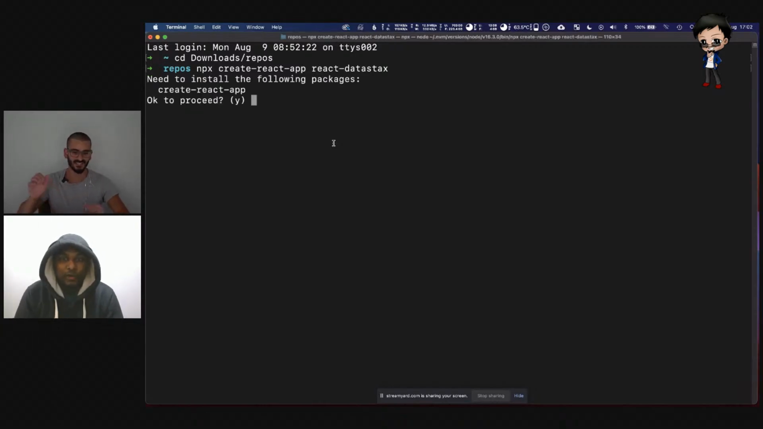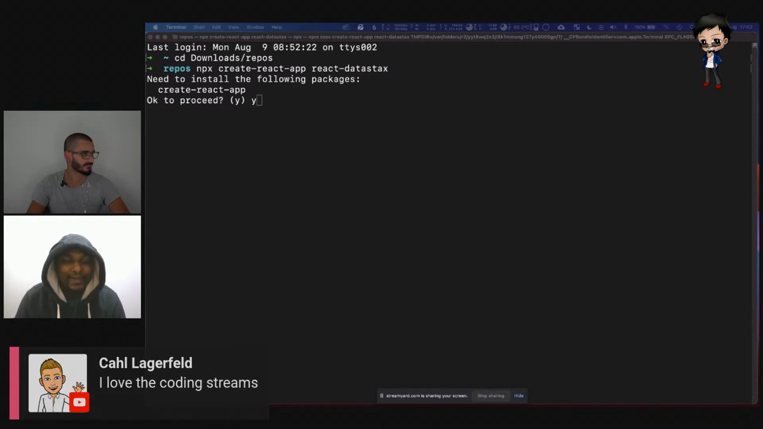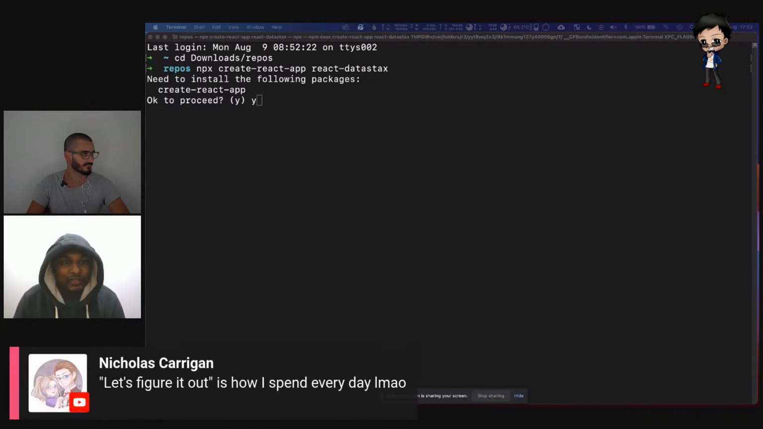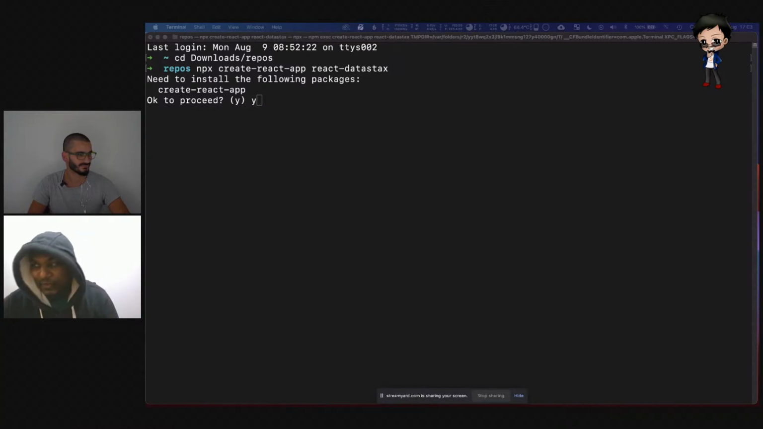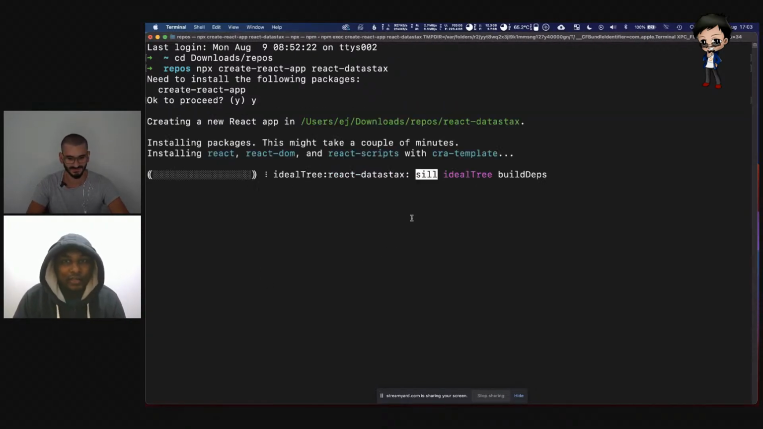So what we are going to do here is npx, which is node package executor. Create React app is the thing that is going to get installed. It's going to create all the boilerplate for you. Be lazy like me. So that is what we are going to do. And then React-DataStax is the folder name where you will be executing things.